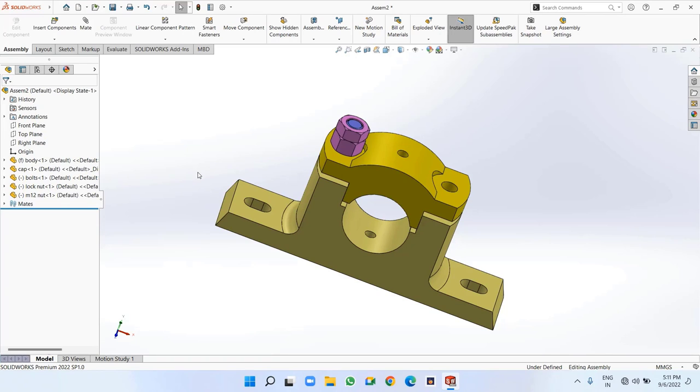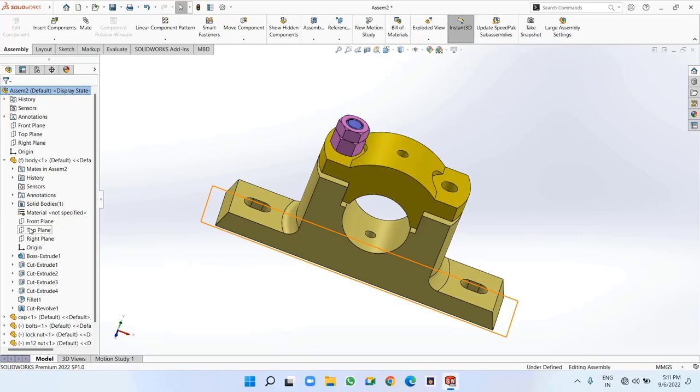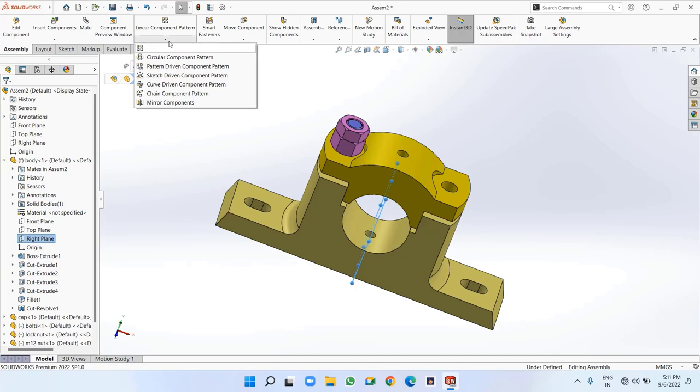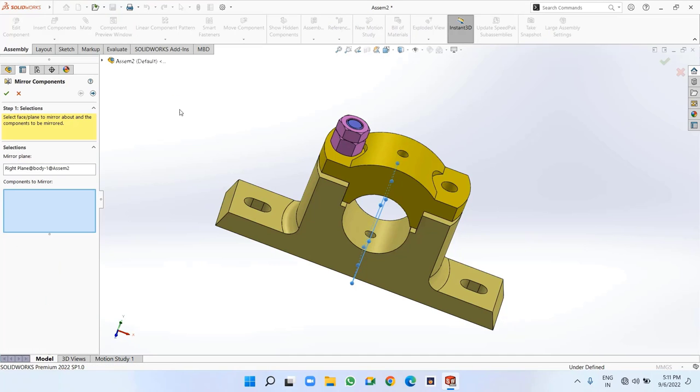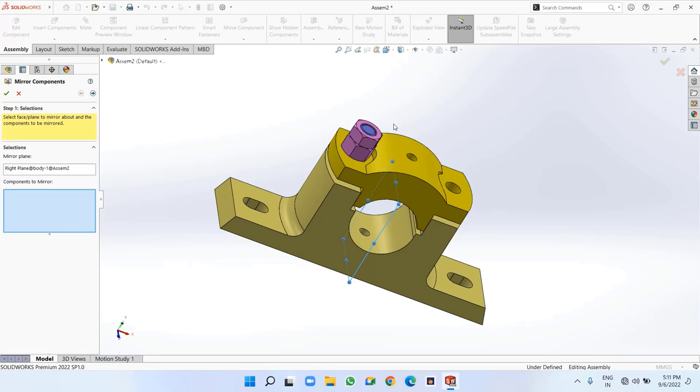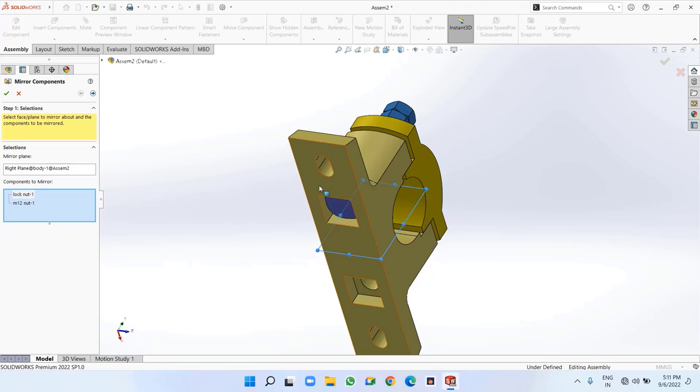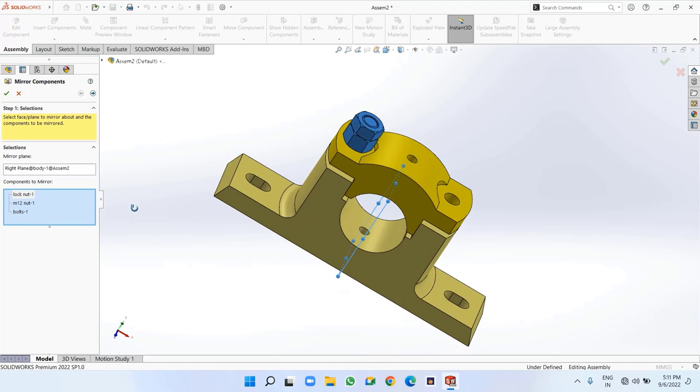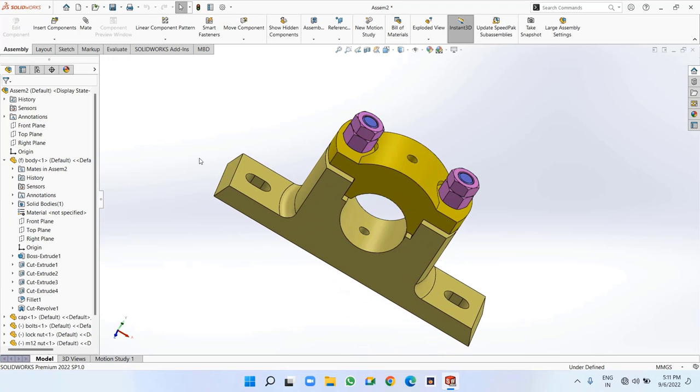Now just copy the parts for this, select right plane of the body and in linear component pattern select mirror components. In this select these three components, the lock nut, the nut and the bolt, and click on apply. Okay.